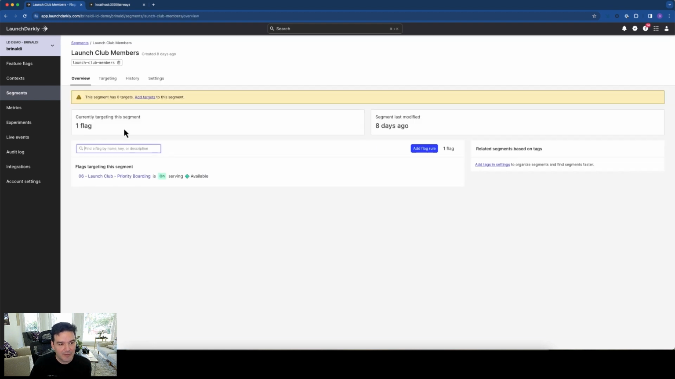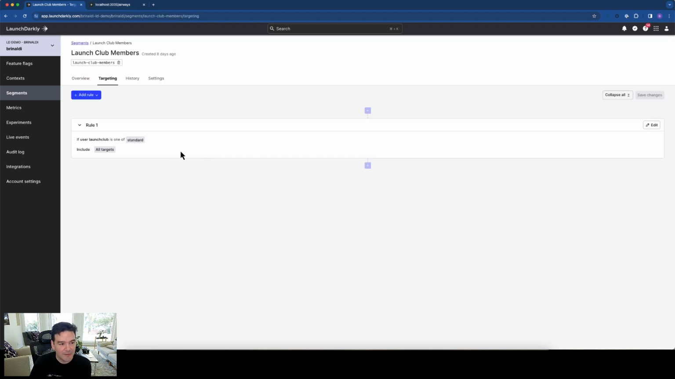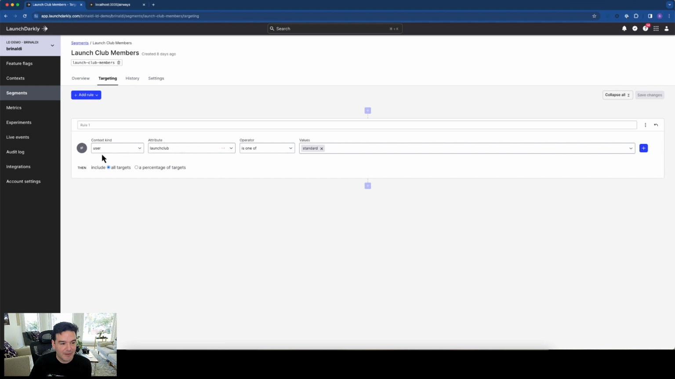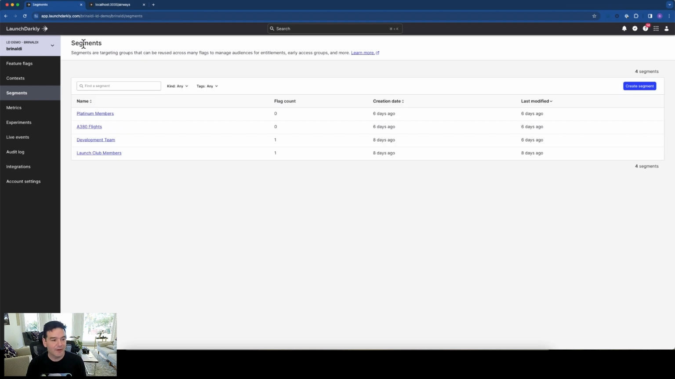So this Launch Club segment is going to explore a little bit of how this works. This Launch Club segment is looking for users who have their Launch Club attribute turned on, and those users will be targeted via that segment, and then we can apply that to all our flags. So that's how we were able to launch that feature just to our Launch Club members within that last flag.